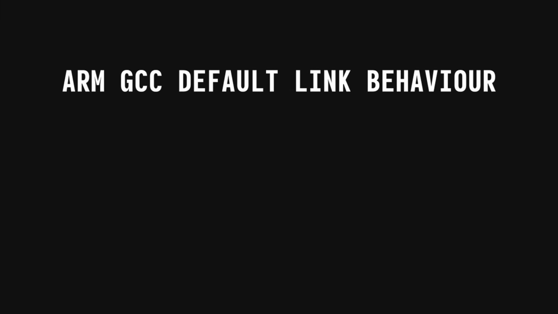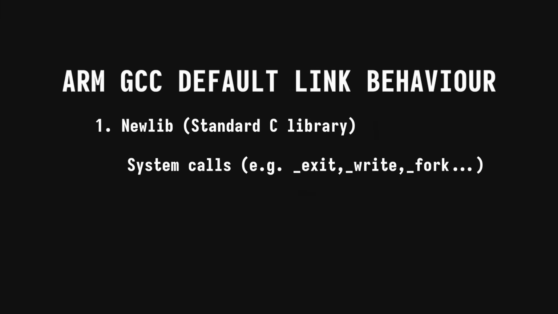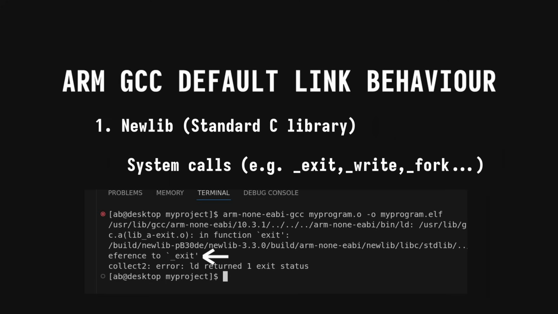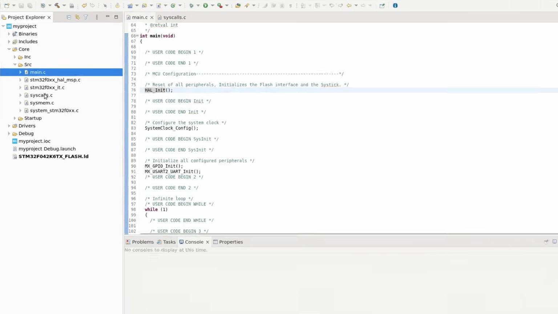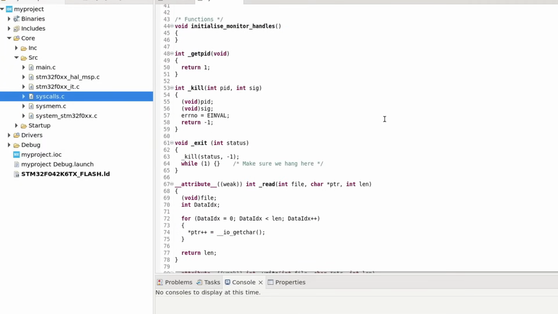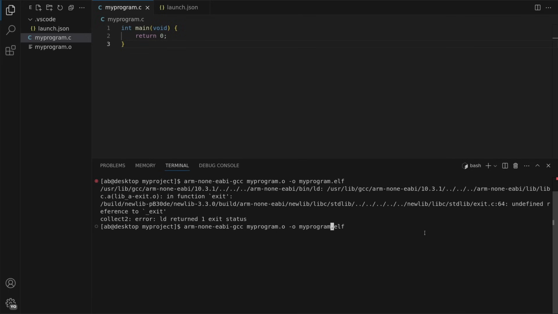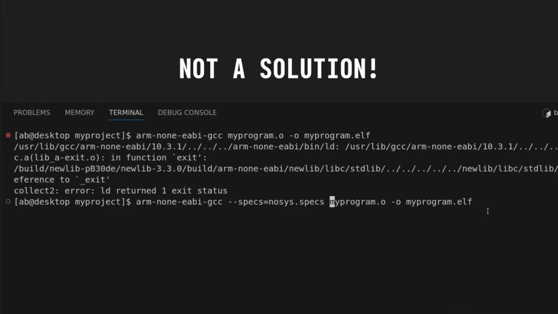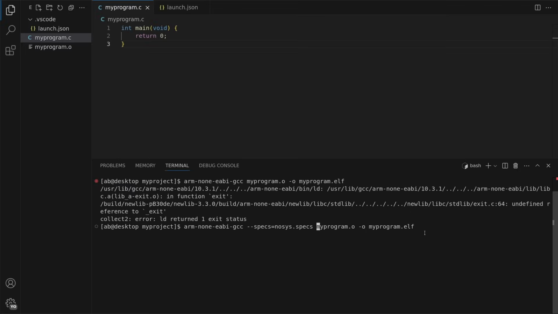in. One thing it's trying to link in is Newlib, an implementation of the standard C library, which in turn depends on a set of system calls to be implemented. This is why we get the linker error. In the CubeIDE project we looked at earlier, ST actually implemented these system calls in a separate file, which is why we didn't encounter the error there. To bypass the linker error, we can provide empty stubs for these system calls using the nosys.specs flag. This isn't a solution, but it allows us to link the program and inspect the resulting executable further.